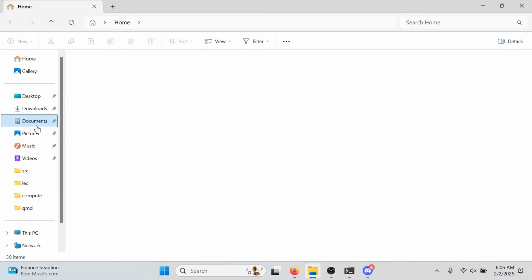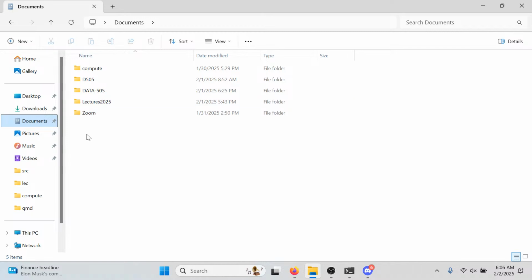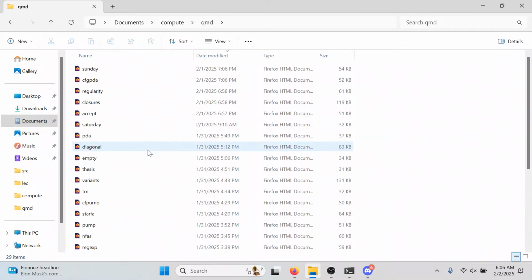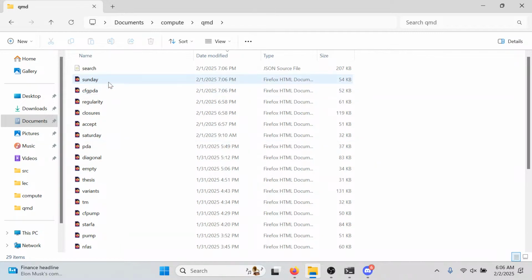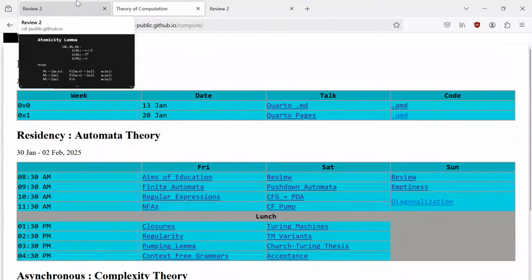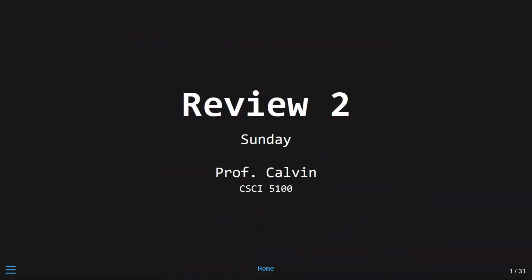Okay. So, you should know how things work. All of this is in a repository called Compute. The repository is public. These are the websites we're viewing, and I'm going to open one and show you so you can believe me. Here's Sunday. That's what we're in right now. This is the same thing, right? This one is on the internet. This one is on my local hard drive, or solid state drive.